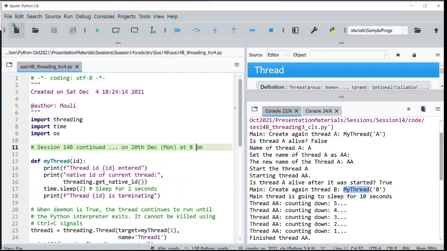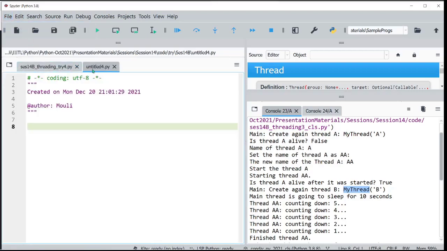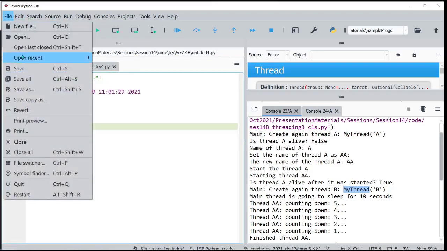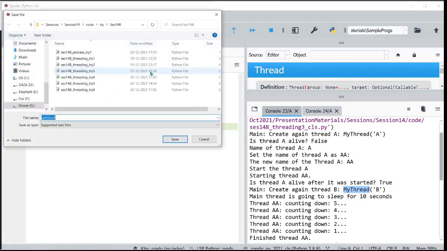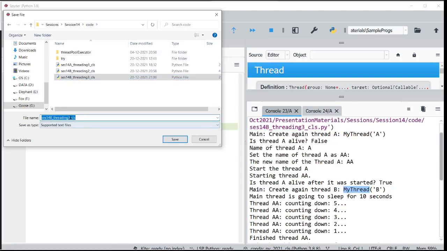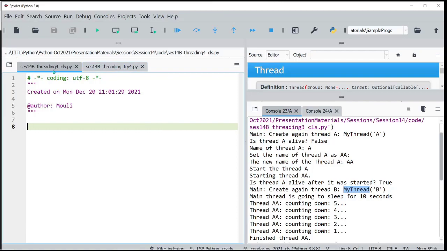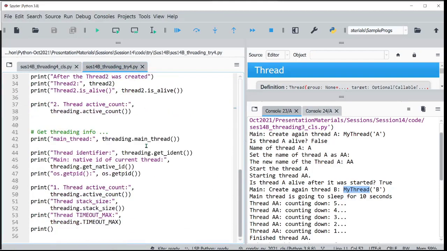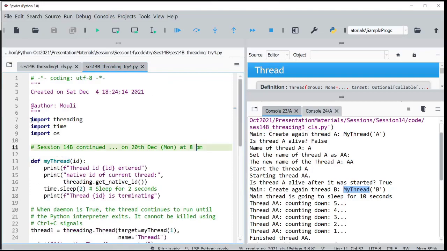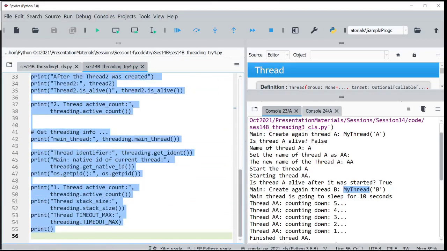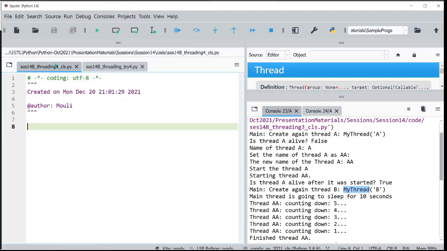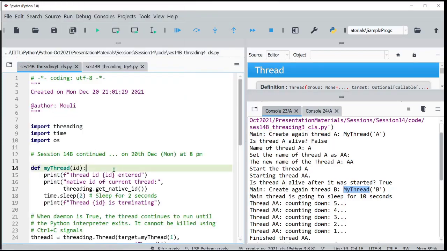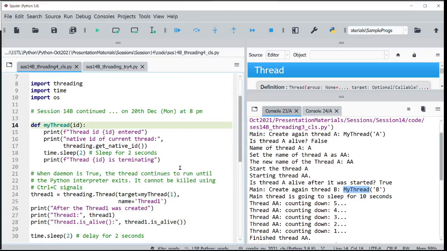So let me now start a new file for the new savers. Okay, now what is this function? Not much. Let me tell you some more interesting stuff about the threads here. This is a little different.